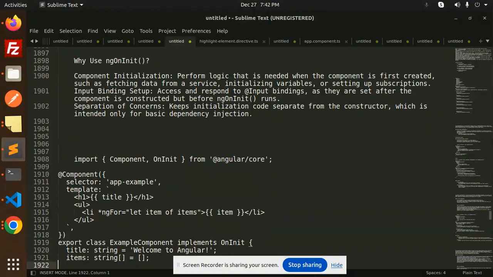Mainly, separation of concerns: it keeps initialization code separate from the constructor, which is intended to be only for basic dependency injection. So make the constructor separate, because in the constructor we're going to pass the dependency injection only, not the rest of the things like the API call and so on.